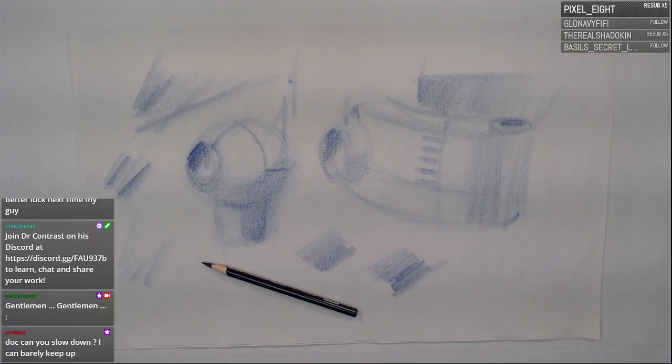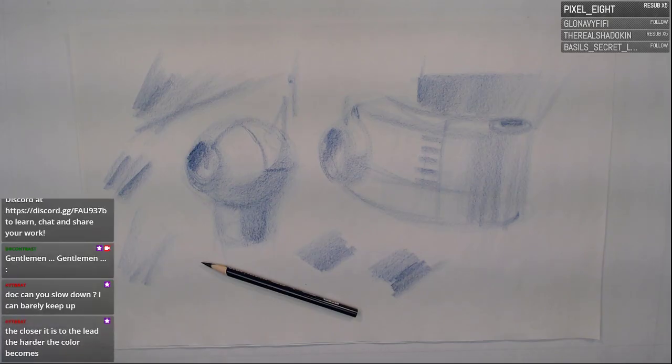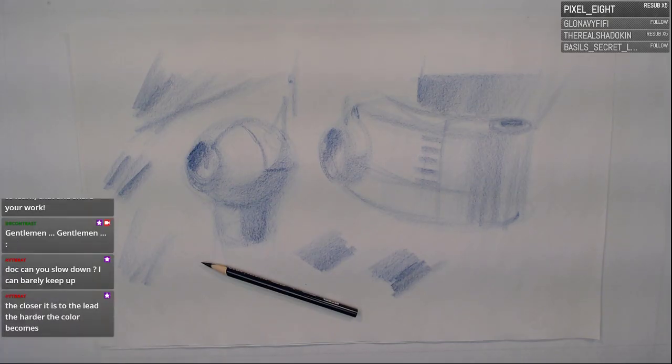A lot of painters I know use this approach. When I work in watercolor, I use it too, very delicately. I start very light with a very large brush or a very finely tuned brush. Then the closer it is to the lead, the harder the color becomes. Yeah, to the tip. That's exactly right.